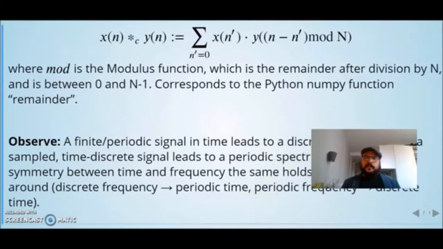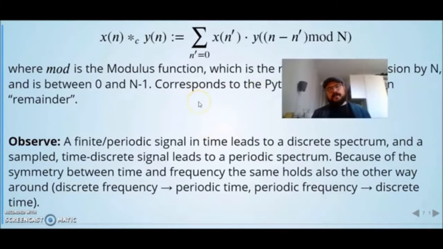One of the most important properties of these transforms to remember is that a periodic signal in time leads to discrete frequency, and a discrete signal in time leads to a periodic spectrum. We also have this symmetry between time and frequency, so it also holds that discrete frequency will lead to periodic time, and periodic frequency will lead to discrete time.